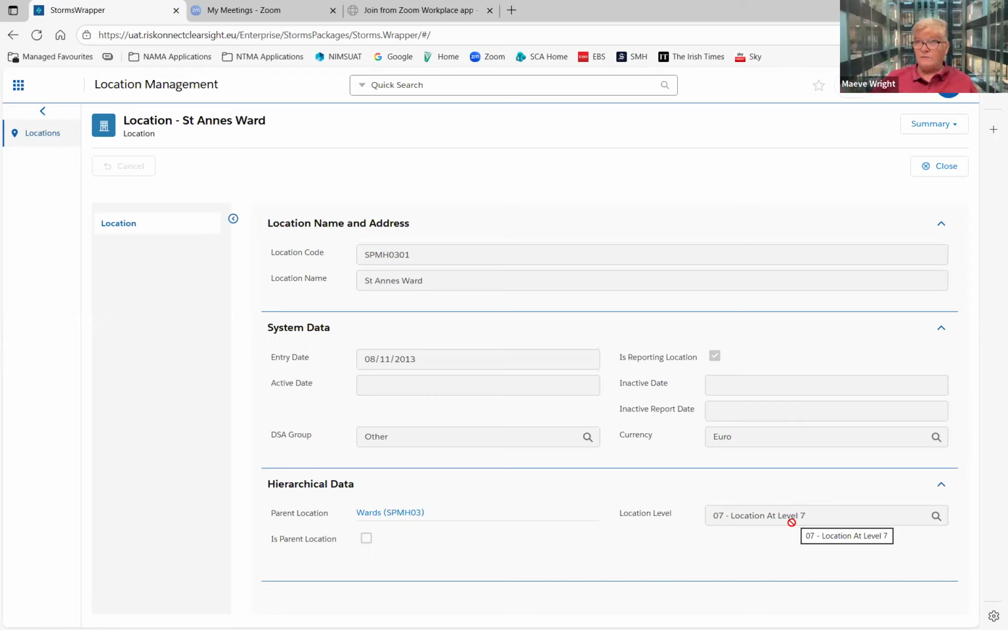They gave them letters in one place and numbers in others. I don't know why, but it's the 7 that we're going to be looking at. So it's SP for St. Patrick's, MH for Marymount, and then 0301. So I can pretty much tell that the other wards will be 02, 03, 04, or 05, but we'll confirm that as we go along.